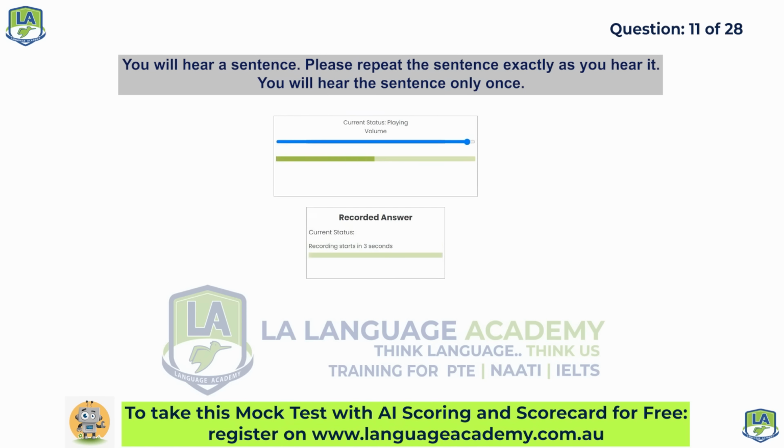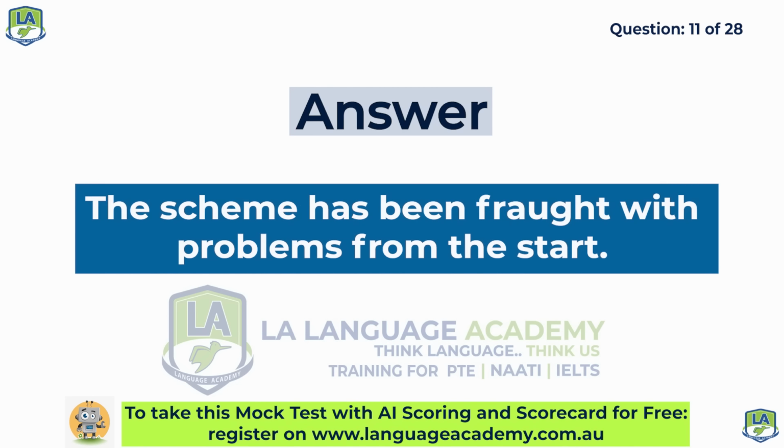The scheme has been fraught with problems from the start.